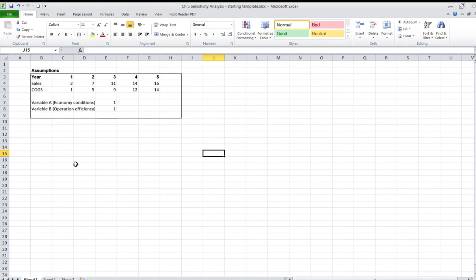This tutorial is going to demonstrate how to perform sensitivity analysis in Excel. Specifically, we'll be using the data table function for sensitivity analysis. In our case, you're going to see how sensitivity analysis can be applied for the calculation of net present value.